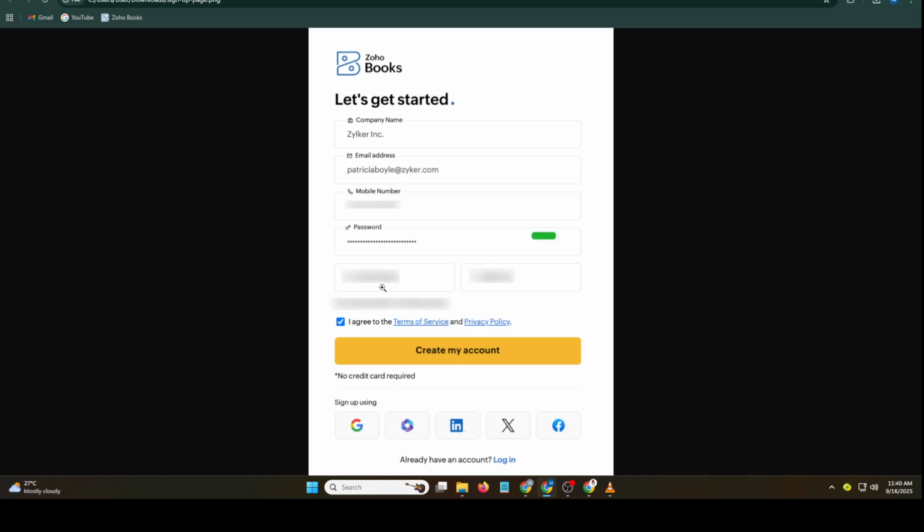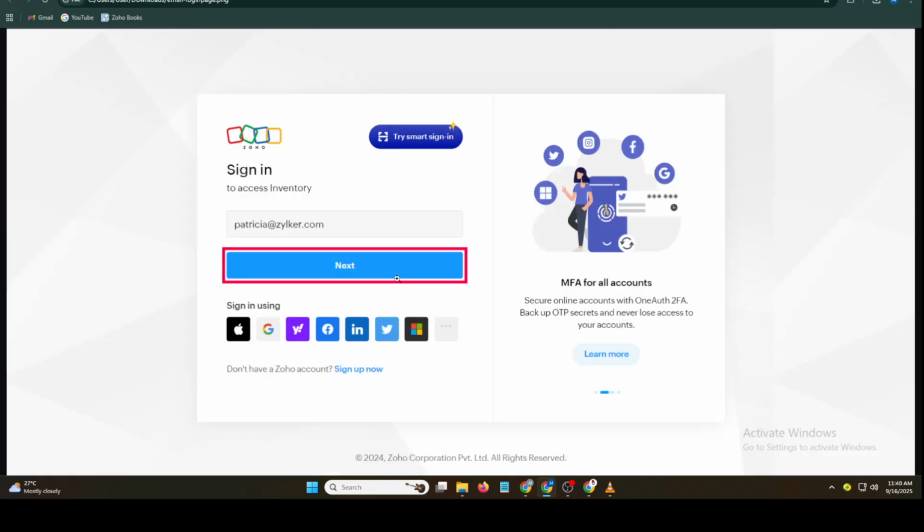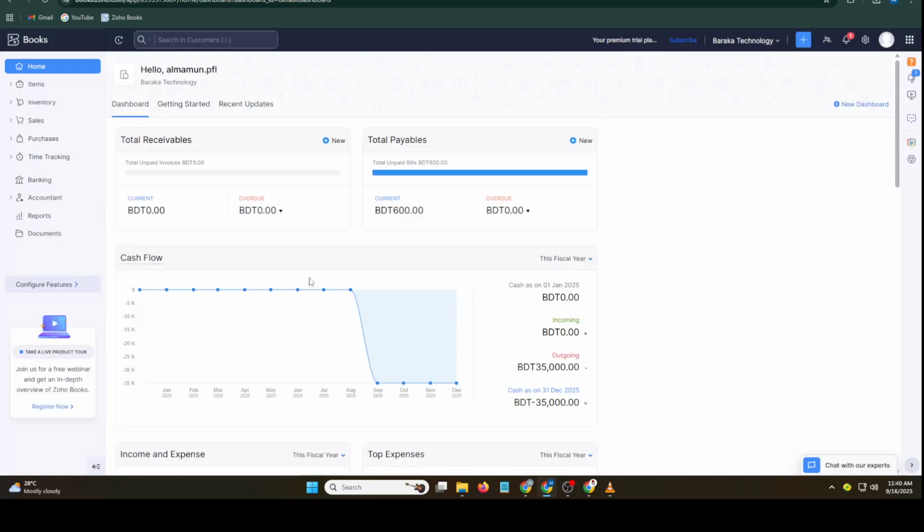Want to speed things up? You can also sign up using your Google account. Just click Sign Up using Google, select the account you'd like to connect, and follow the on-screen prompts. Zoho will link your Google credentials automatically, so you're ready to go in seconds.